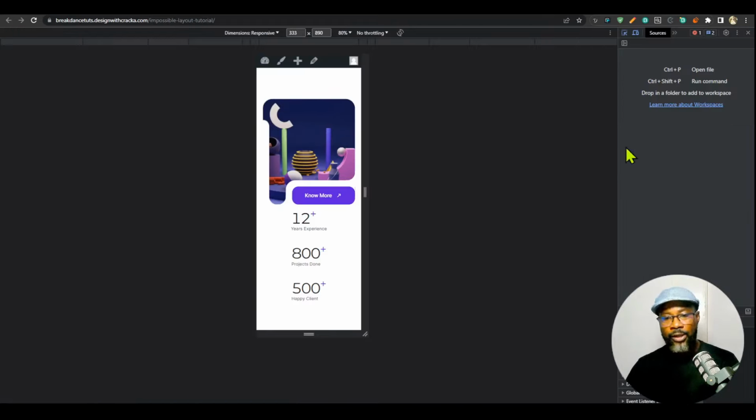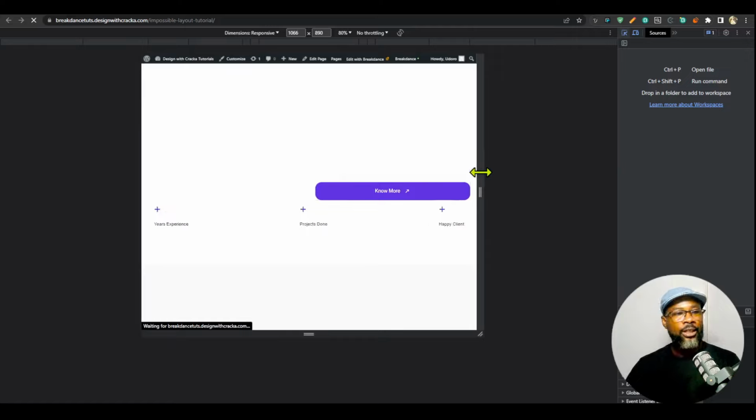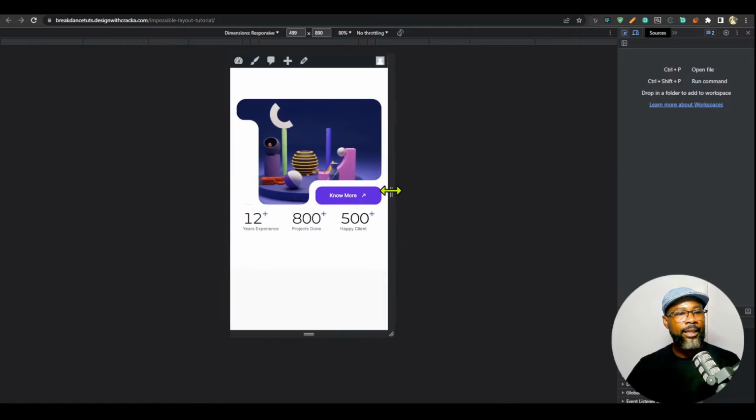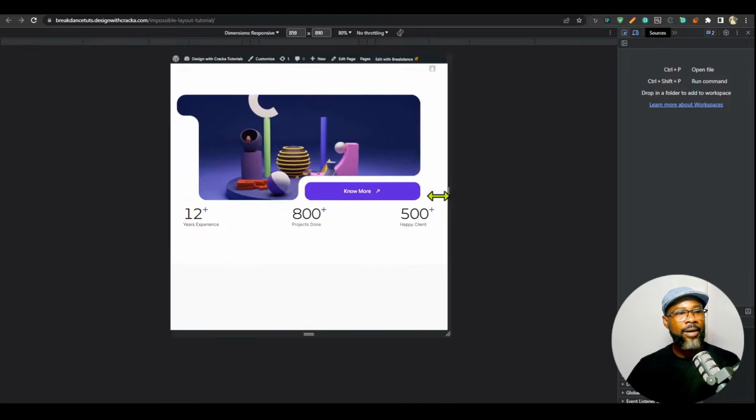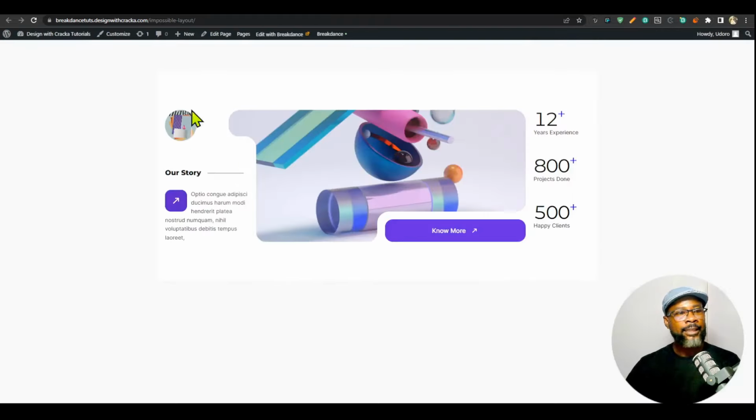So let's go back to the front end and refresh. So you see this, see, move. You can see how it slides. All right, nice. Time to build the site.